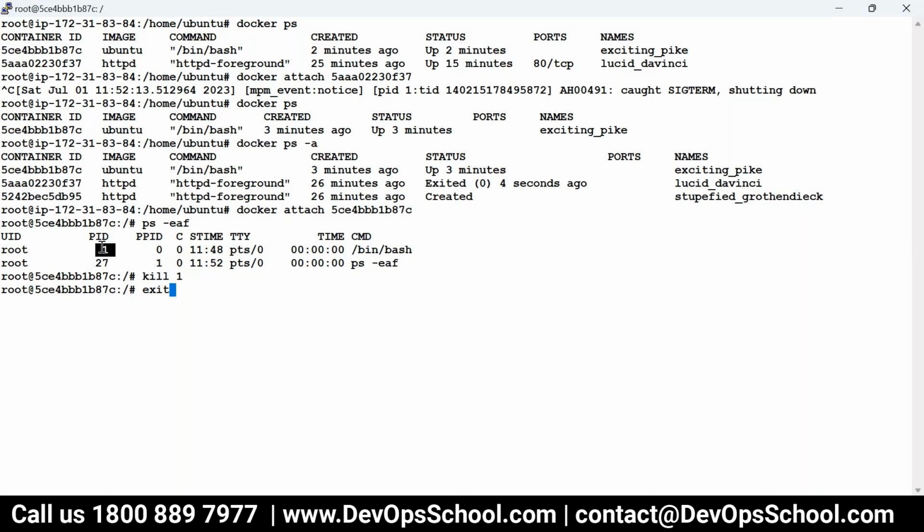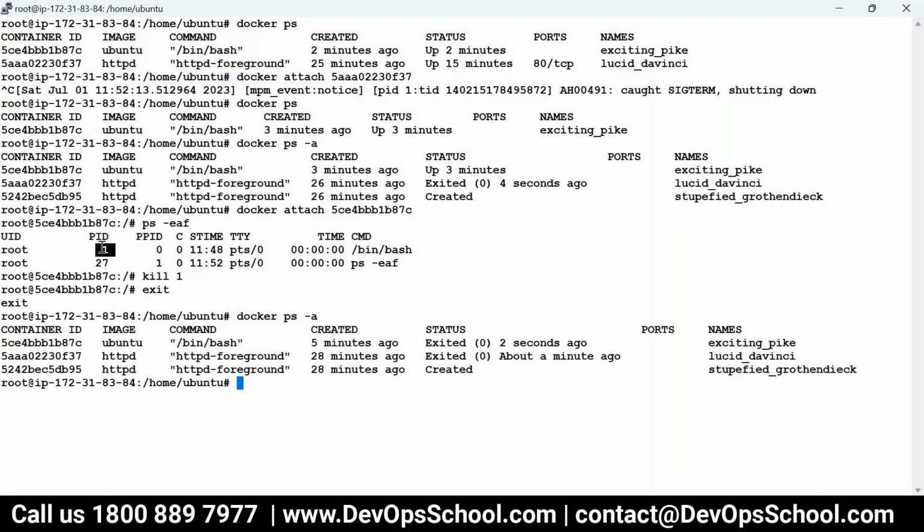And you see here, I am outside of the container now. Understood now? I'm trying to kill this /bin/bash process using the exit command. Okay, it's an executable shell. Correct now?